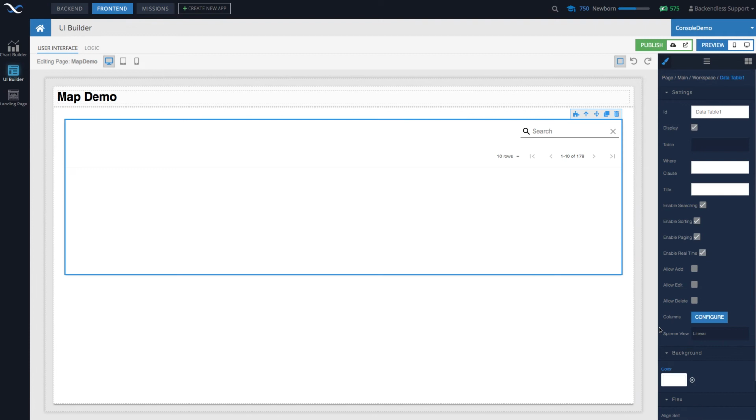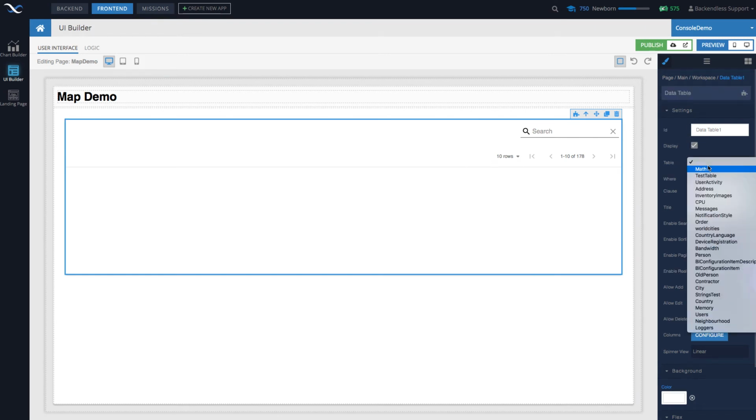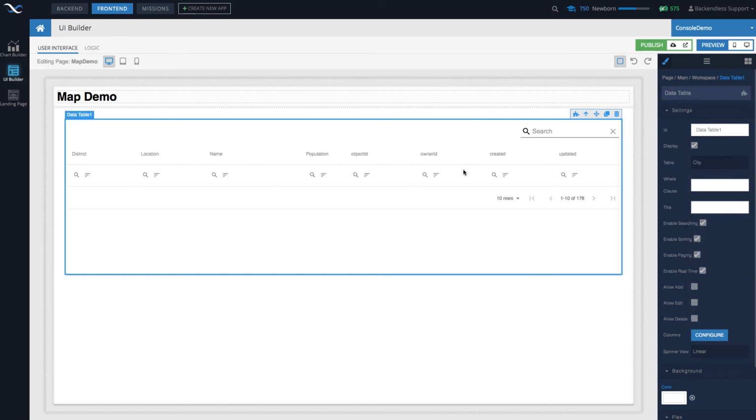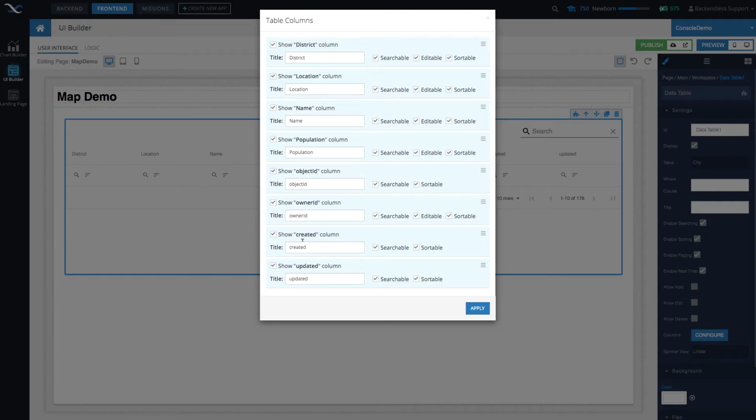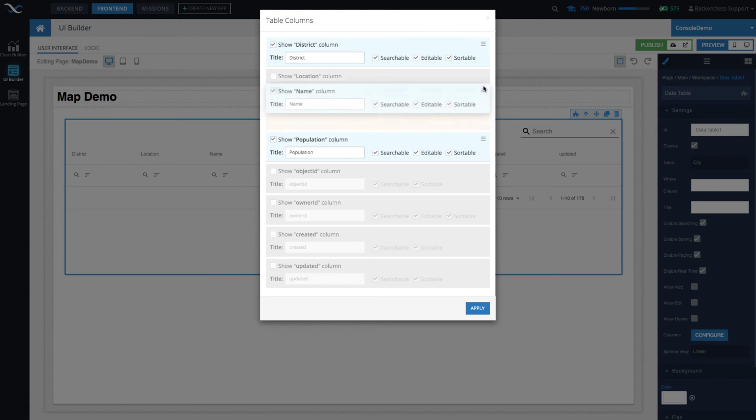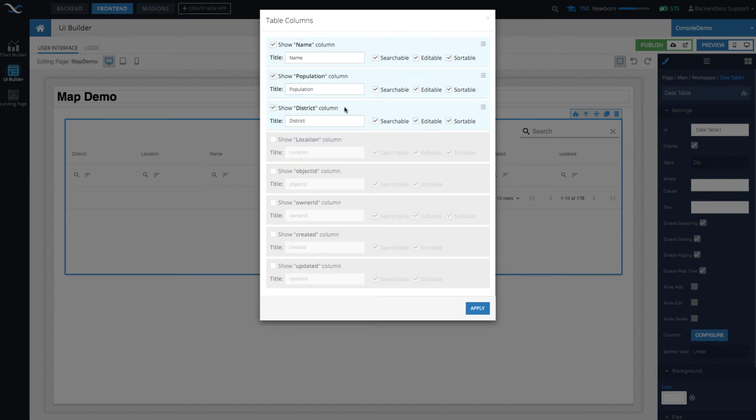For this, what I'd like you to do is drag and drop the data table component and select the city table in here for this component. For the columns, we can disable many of them, such as updated, created, owner ID, object ID, we do not need. And we do not even need to show the location because it's going to be in the internal format that is called GeoJSON. But in here, we will just display name, population, and then the district, like local district where that city is in.